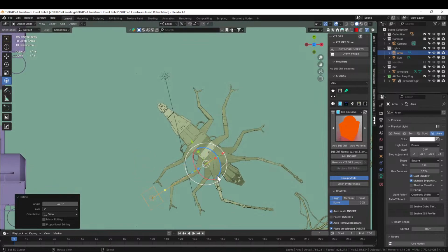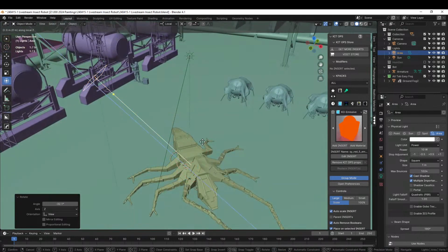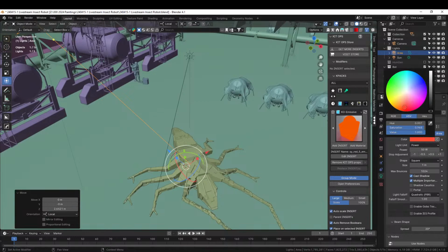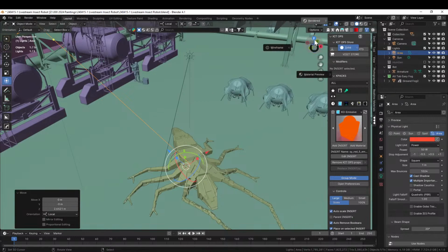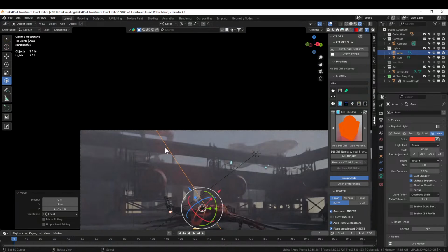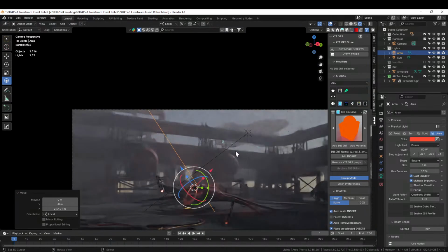And back to here, and then GZ, so it's back out. Set a spread to like 20 degrees, it's small, power to 50, color, just so I can see it, to like a red for right now. Let's see what it gives us. Did I do it? Yep, I did it. That's not bad.